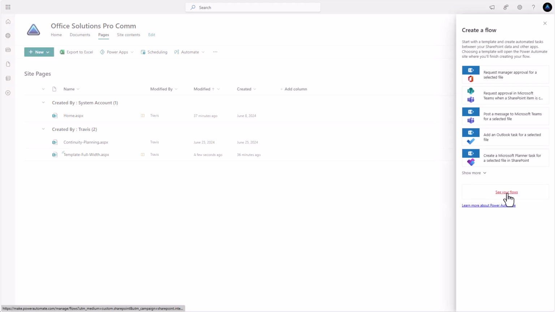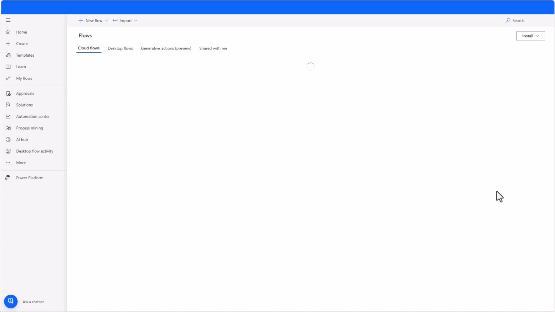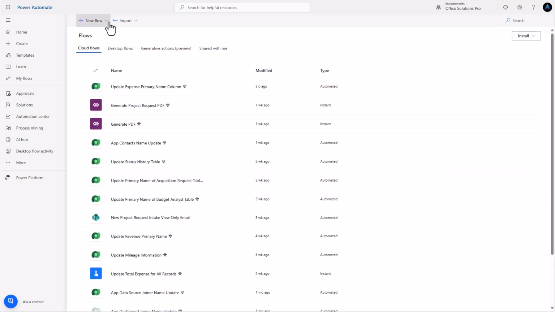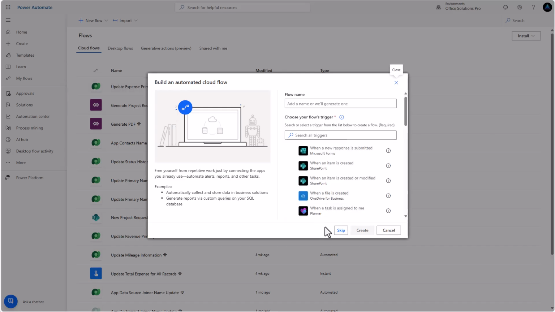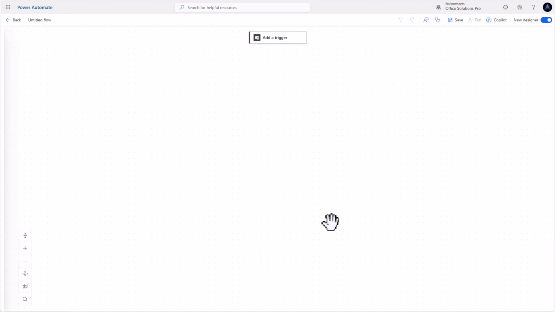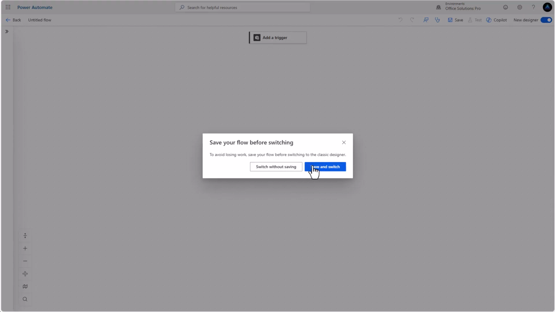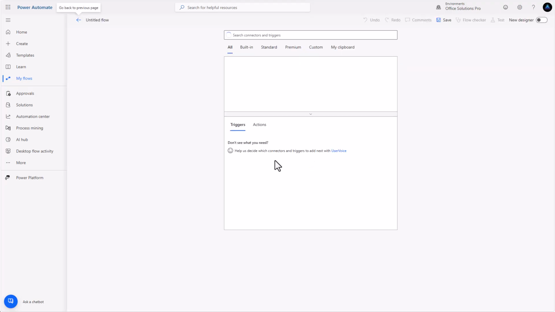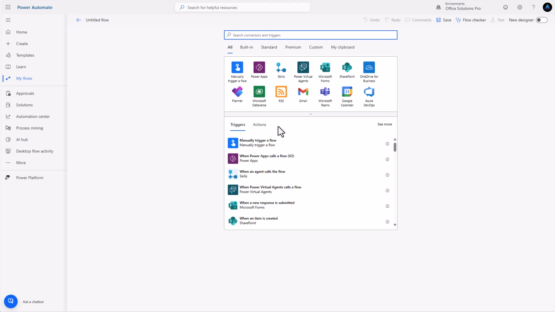And we'll just go ahead and see your flows. And then let's go ahead and create a new flow, and it'll be just an automated cloud flow. And I always skip this anyway. And then again, we're going to add a trigger, but let's go ahead and switch over to our classic. I generally like using the classic. I use this every once in a while, but my preference is to use the classic. I've just been using that a lot longer. You can do all the exact same things.